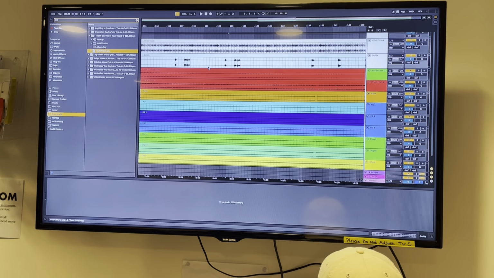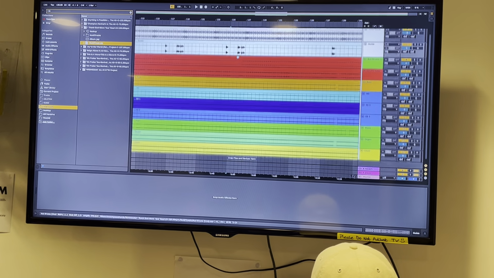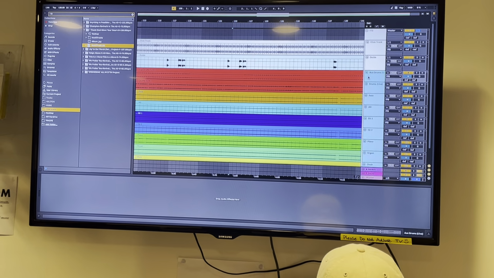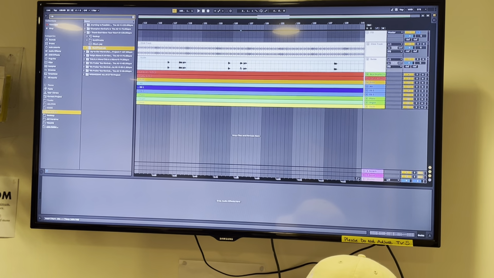But I've got a question. Now that you put this track in there, is this whole session based off that BPM? Yeah, but I'll change it later. I'll show you how to change it later. It automatically sets. Yeah, the whole track is 130. Yeah, the whole track.